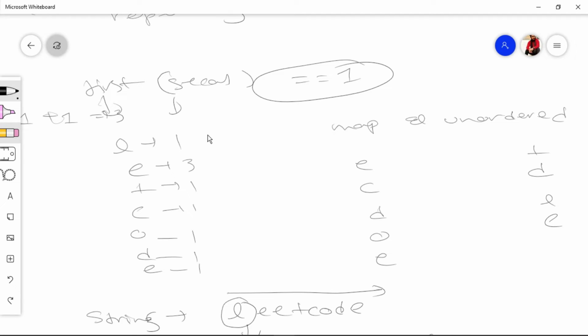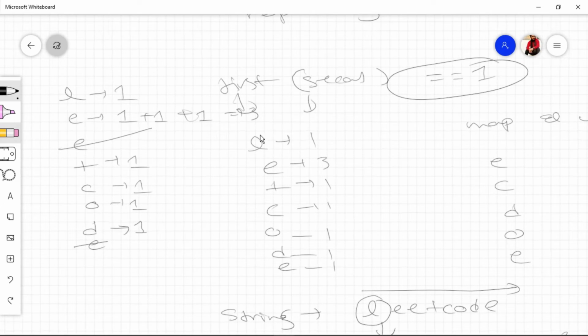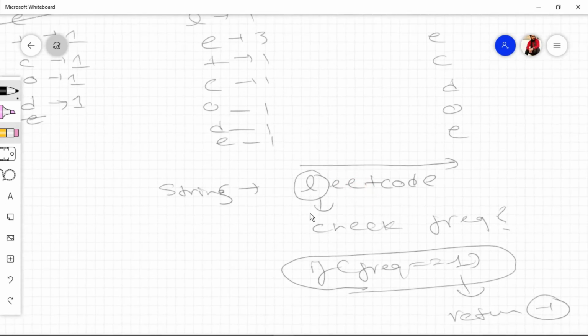But what happened is they got jumbled, and it was coming something like E, T, D. Even if T is 1, my answer won't be correct because T did not come first. In the string, what was our first letter? Our letter was L. So L will be the index.